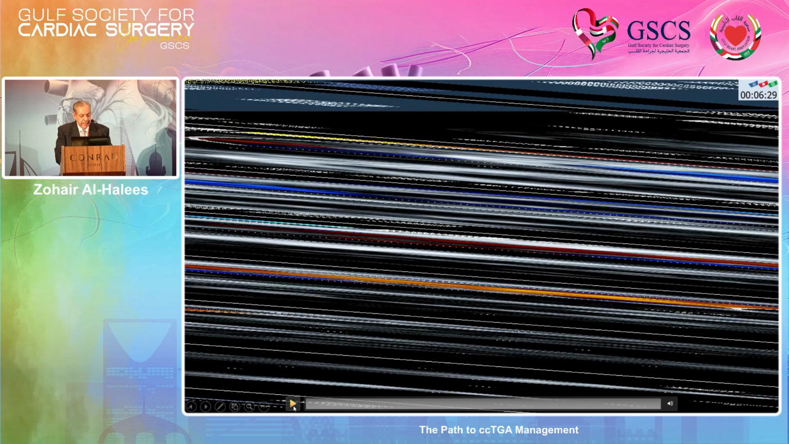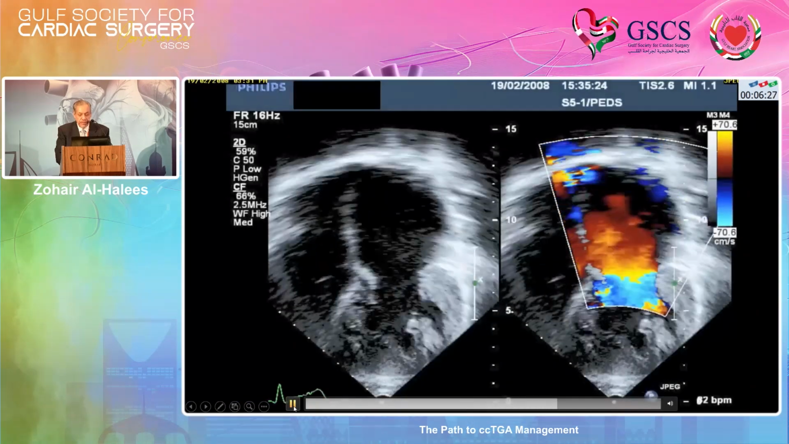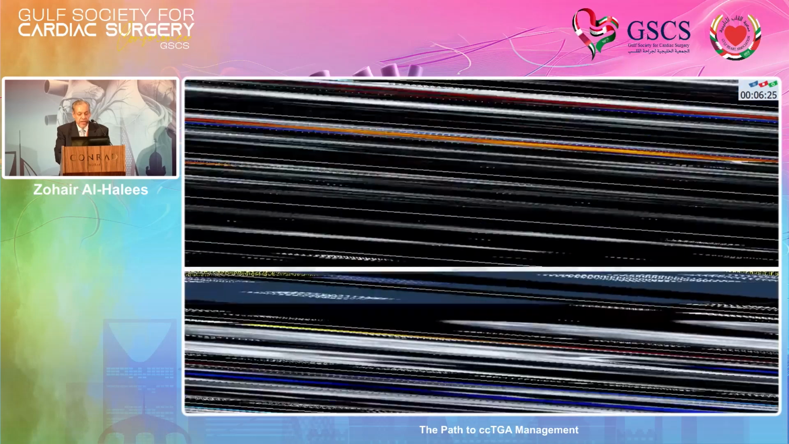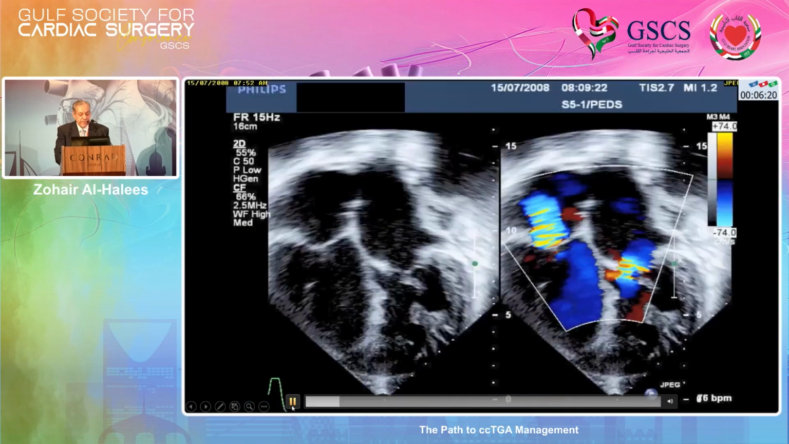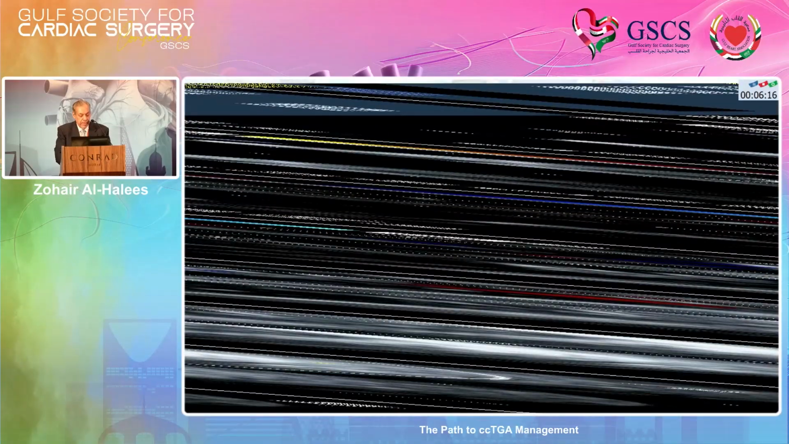We have here, just as an example, a patient you can see with severe tricuspid valve regurgitation, banded, and the regurgitation became much less. And actually, this was maintained for a few years.